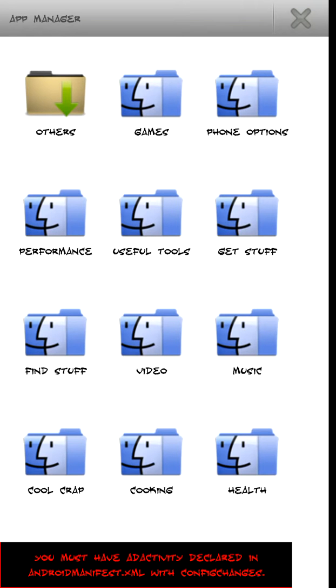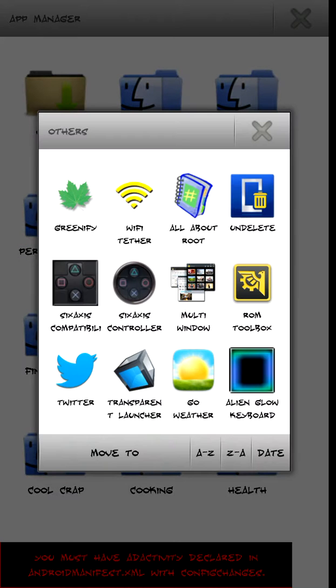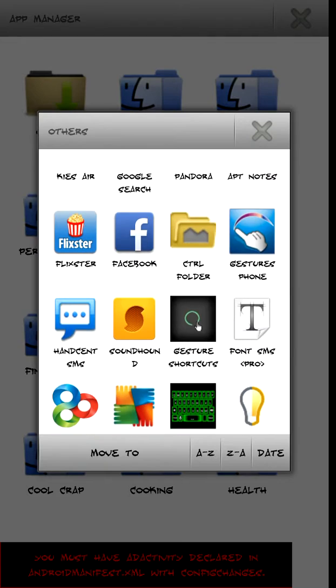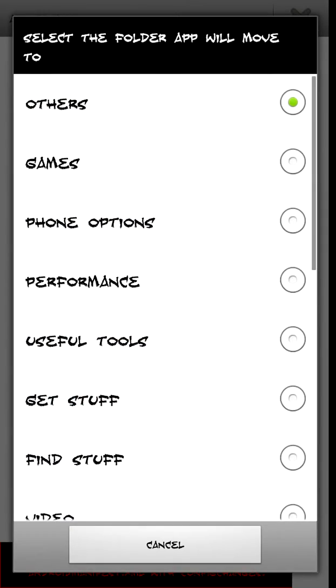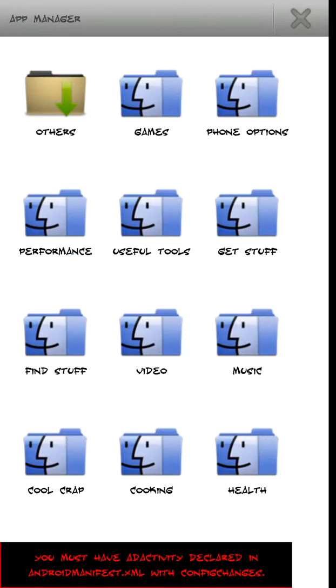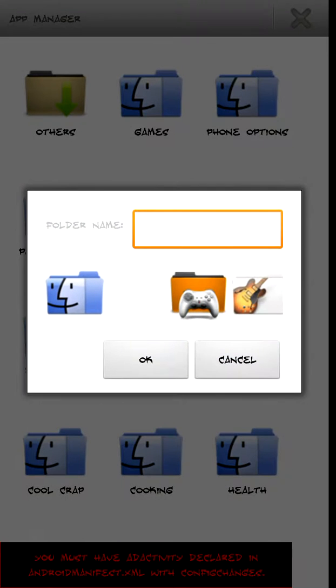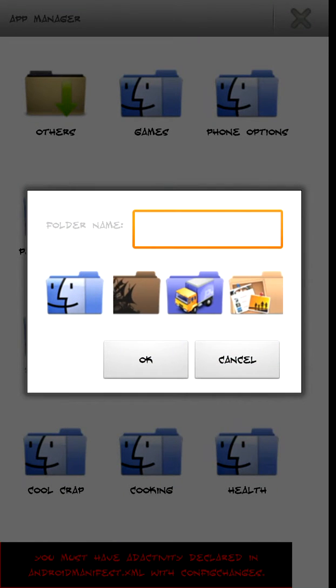Now this is how I got all those little folders on my screen that are shaped like other icons. So you pretty much go into this folder here, Other. You can pick any of your programs, highlight them, and move them to any folder that you want. You can hit Menu down here, go to Add Folder and pick a new folder. That gives you some folder options to pick between.